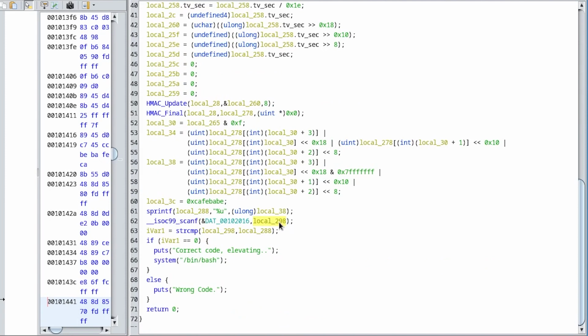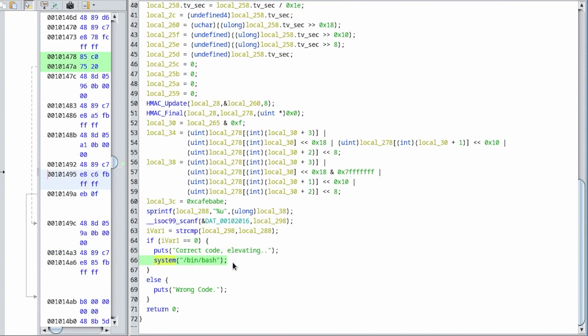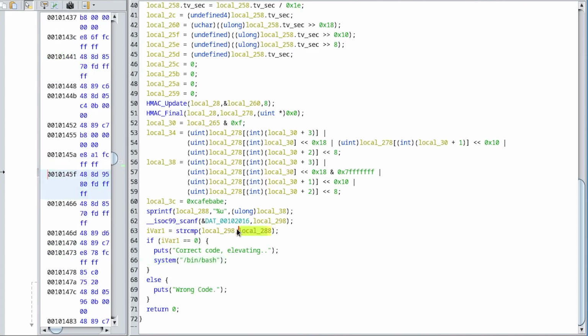It's reading our user input into that buffer, and then it's doing a string compare between our input and the code that the server generated. So if the code is correct, so if they match, it will just execute bash with these root privileges. So ideally we want both of these strings to match. So how can we do that? Well, for the scanf here, there isn't really any size restriction. So we could use that to overflow the buffer.